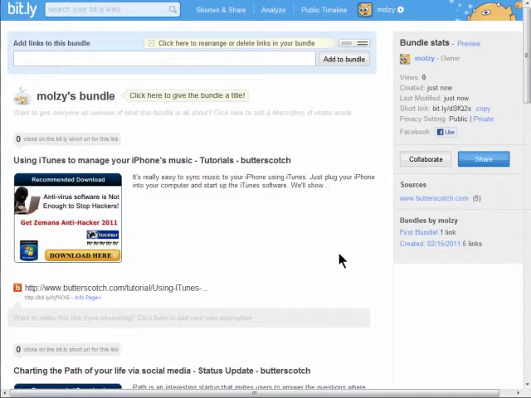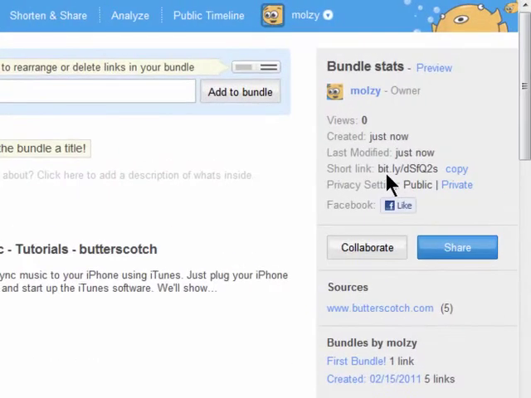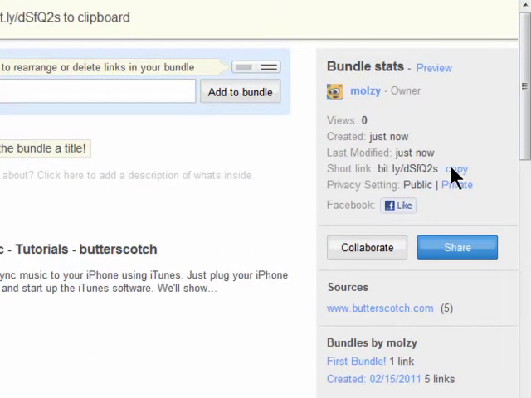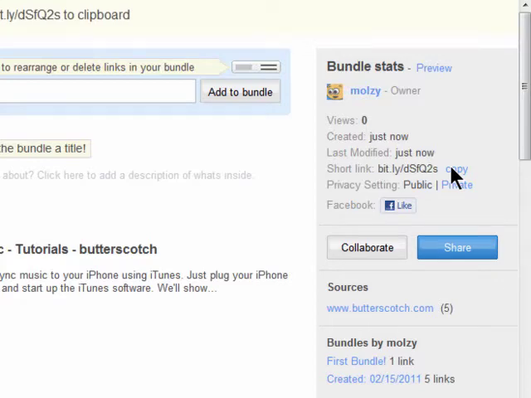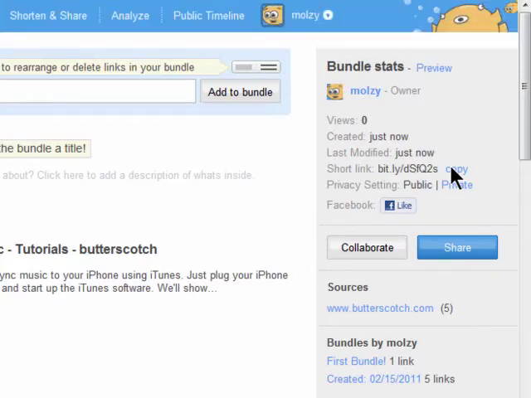Bitly has taken all of the URLs that I added and turned them into one link. You would use this if you wanted to share links about a specific topic from different sites all in one link. Just copy the link and paste it where you want to share it.